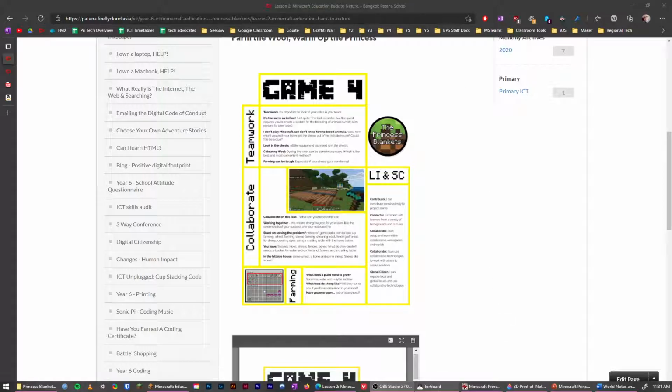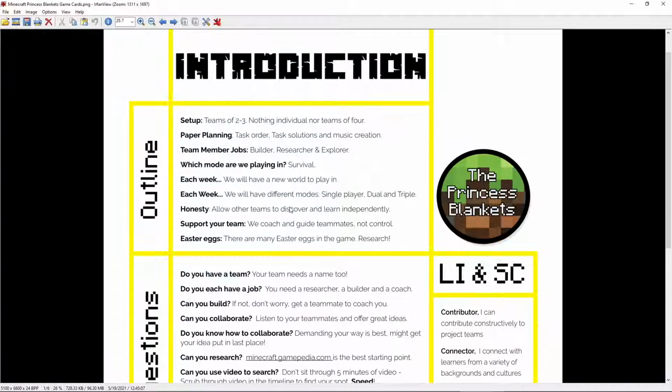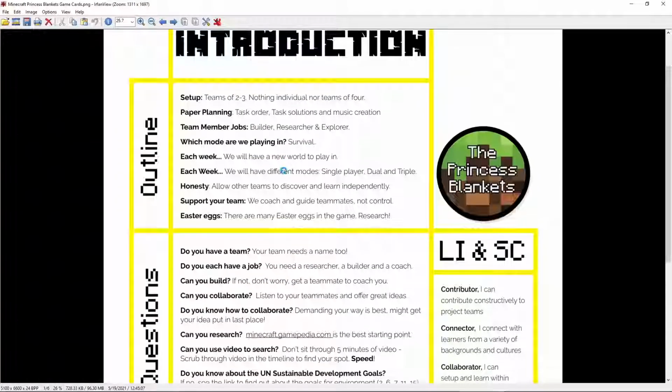So really quickly, take a look at what is in each game. This is a game card here, and it outlines which game it is, whether they're going to be hosting a game or collaborating around one computer. They're not always set free with every single child in each world. Each world is dependent on the way that we would like them to collaborate and work together.